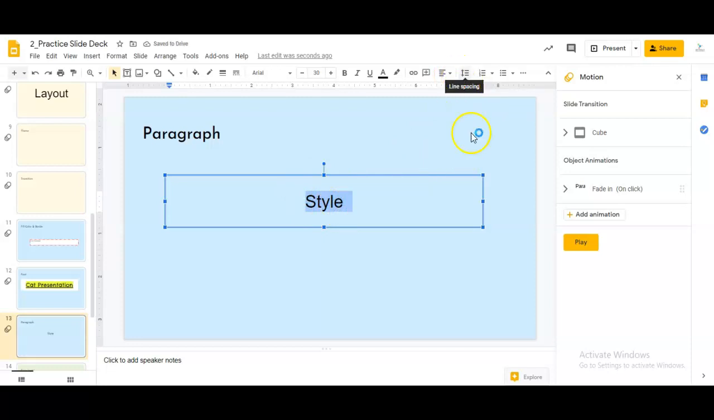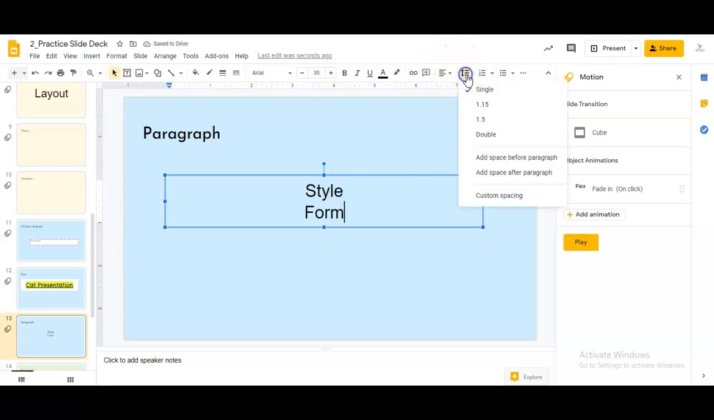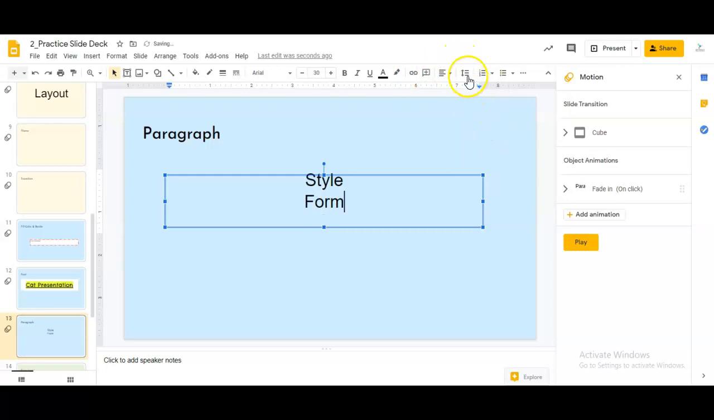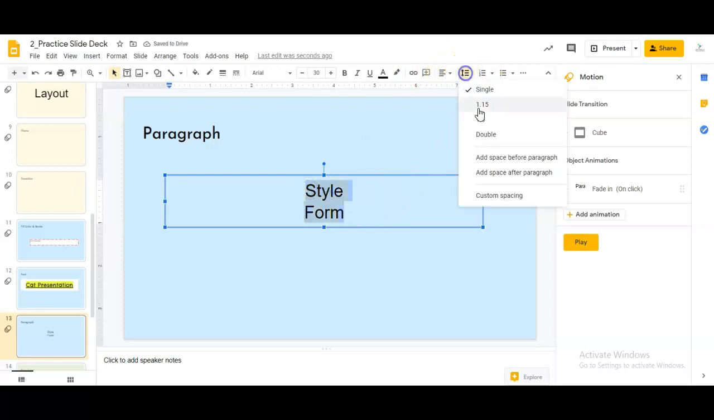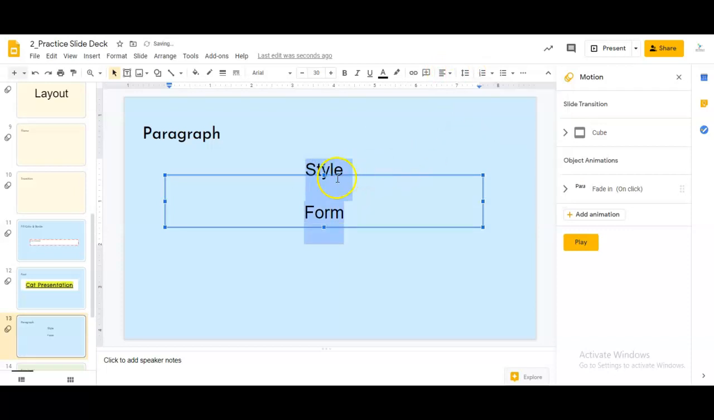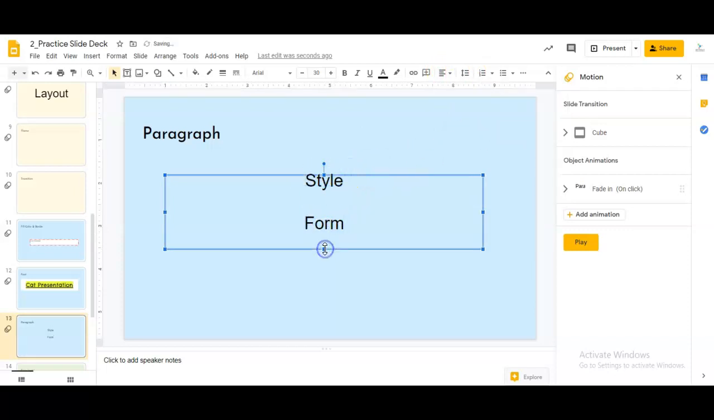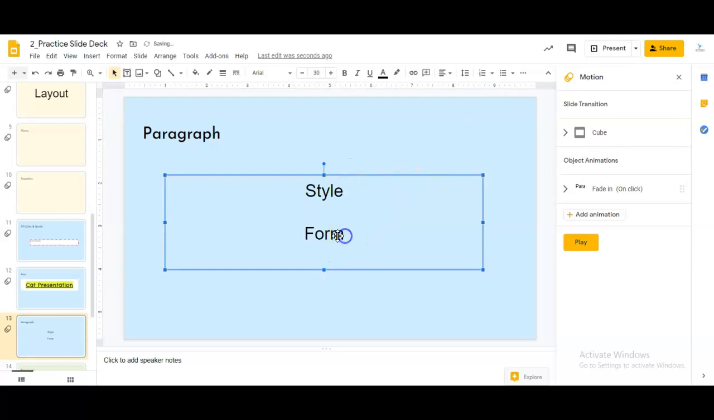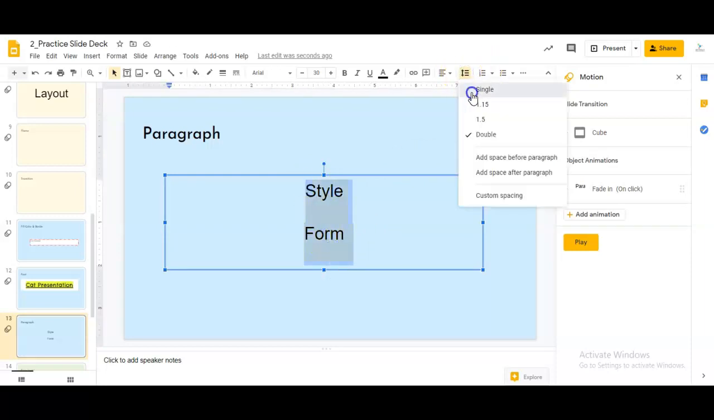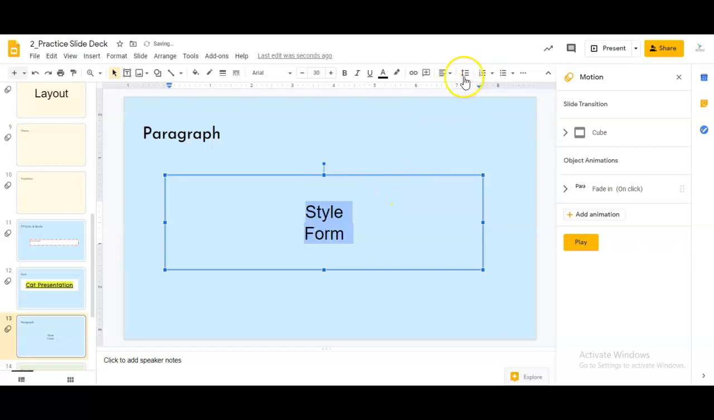Okay, line spacing. When you have multiple words, you can adjust the spacing. Let's say I highlight these words together and I make it double spaced. So now these words are double spaced. But maybe I don't like the way this looks, so I'm going to remove my double space and put it back on single space.